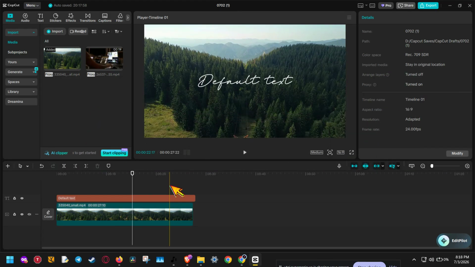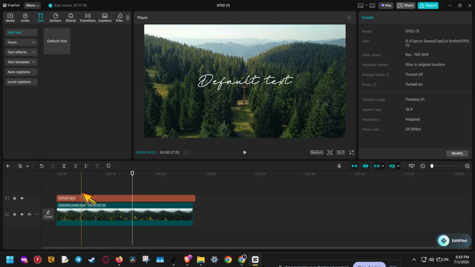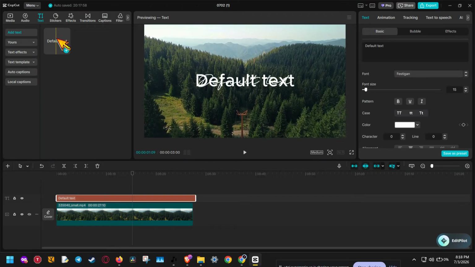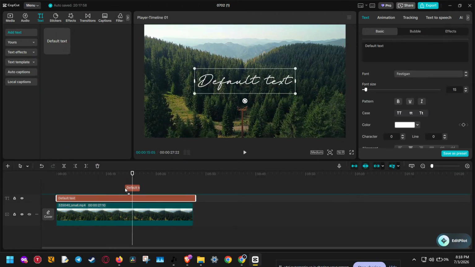Now let's jump right in. First, open CapCut and load the project you want to edit. Once you're inside the editor, look at the top left menu and click Text. This is where you'll start creating your animated text. From there, drag default text into your timeline. This adds a basic text layer that you can customize however you want.